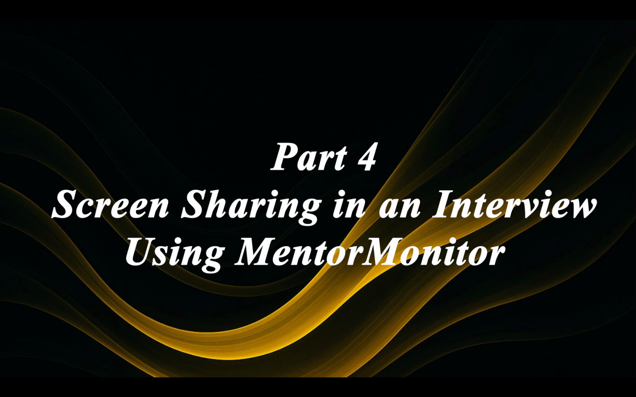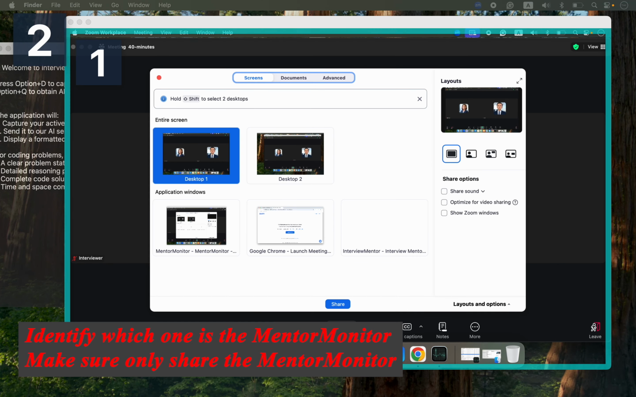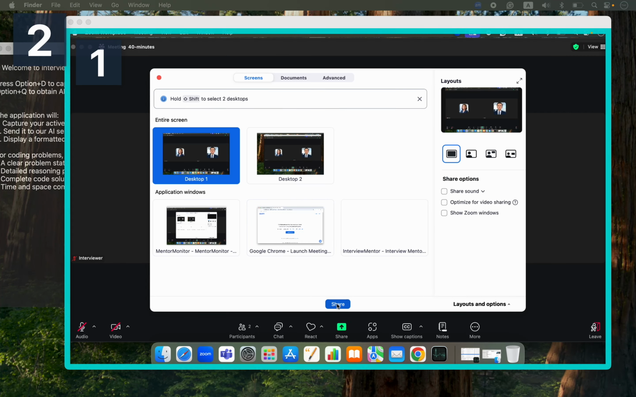Mentor Monitor is designed specifically for screen sharing during virtual meetings, including job interviews. For example, in Zoom, when you click Share, you will see options like Desktop 1 and Desktop 2. Make sure to select Mentor Monitor. In my case, Mentor Monitor is Desktop 1, which does not have a white title bar at the top.